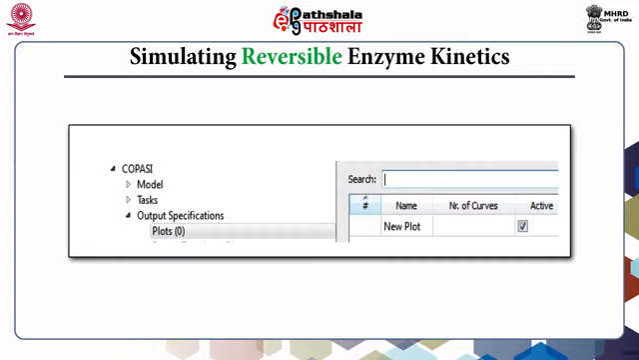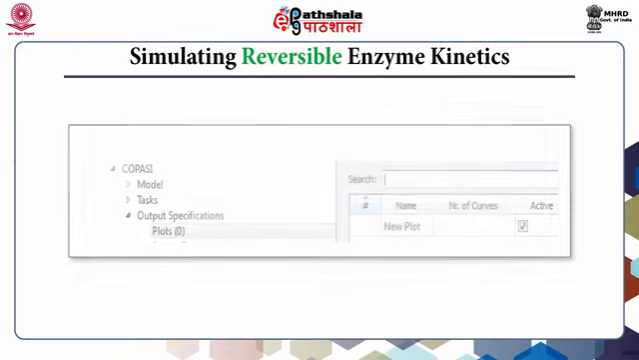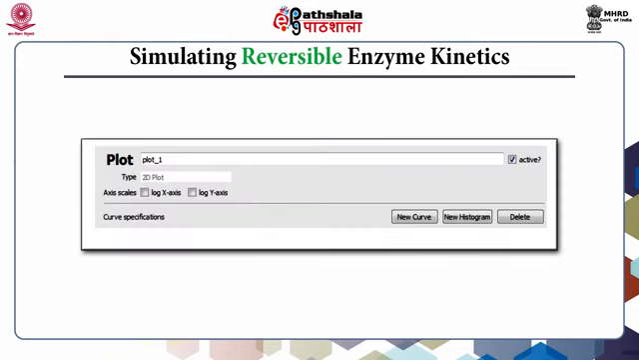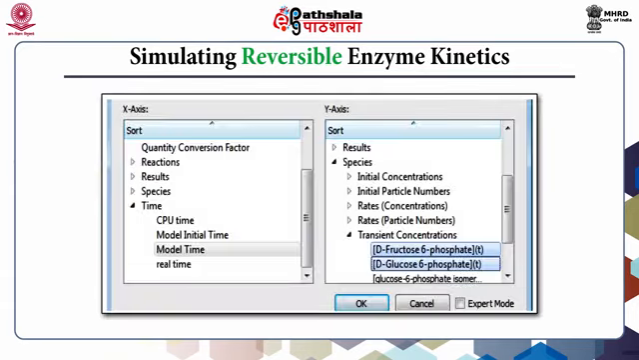However, to display simulation results in graphics output, first enter the format for output. To display the time course of the reaction, expand the output specification node in the navigation tree panel and select plots by double click, followed by double clicking new plot in the working space panel. This is the same as we did for the irreversible reaction. This will open new plot 1. Click on the new curve button. This will open a dialog box.